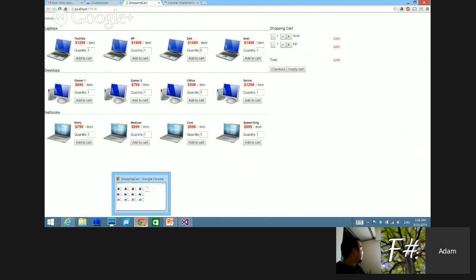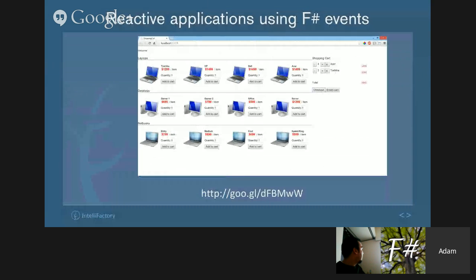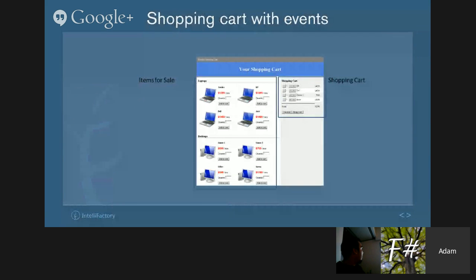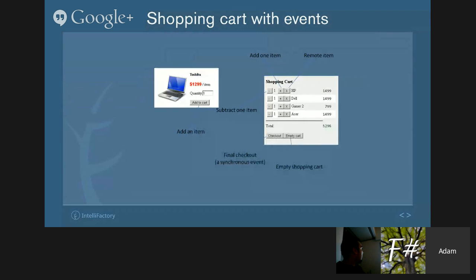So I think it's quite impressive already that you can phrase so much in just so little code. Well, let me switch over here and actually show you what we have. So basically this is what the application looks like. On the left hand side we have all the items for sale, on the right hand side we have the shopping cart. And here are the events that can be triggered.